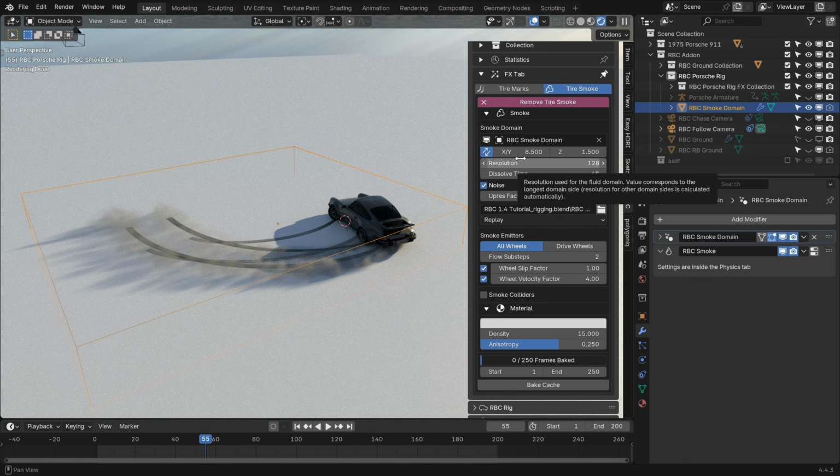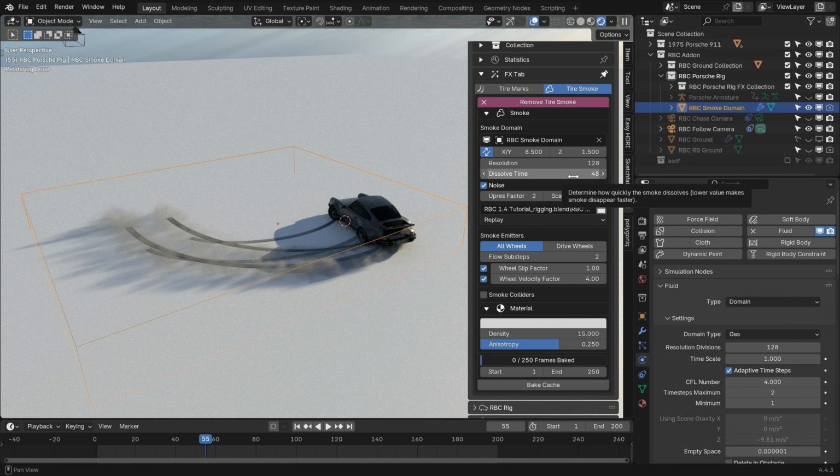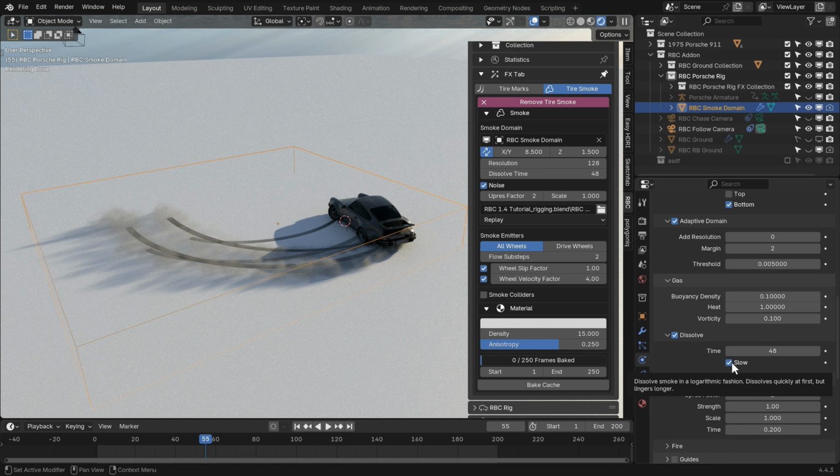Coming back to the smoke domain, the resolution is the resolution of the domain. You can increase this for higher detail. Dissolve time will dissolve your smoke after a certain amount of frames. Right now it's up to 48 frames, but we do have slow enabled. So this just keeps it in the air a little bit longer. If you want exact frame time, you can go ahead and disable that.